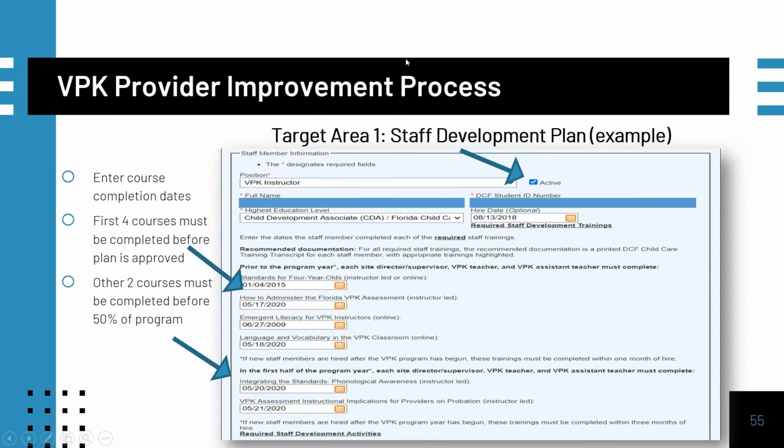Okay. So now, when you click on that VPK instructor, VPK director, or VPK assistant teacher, this is what it's going to look like. So you're going to make sure that this is checked for active. Also, if you want to deactivate a teacher that's not in your program right now, you can just click on their name, and then you would check this button and click deactivate. You would uncheck it so that it doesn't say active. You're going to put in their name and their highest level of education. The hire date is optional, so you don't have to put the hire date if you don't choose to do so. You're going to make sure that these 4 courses are listed.